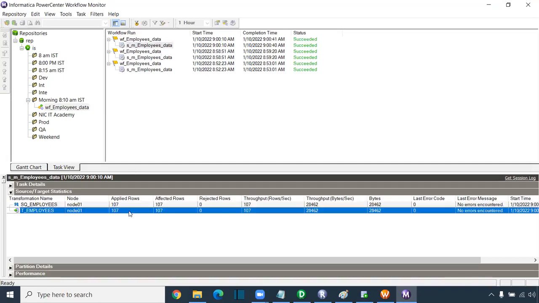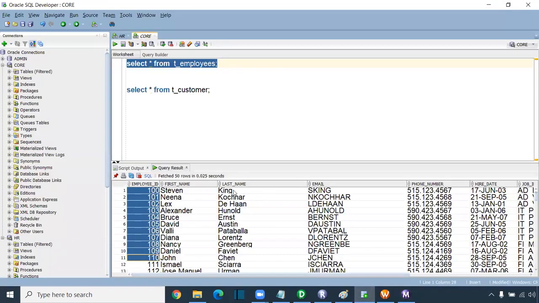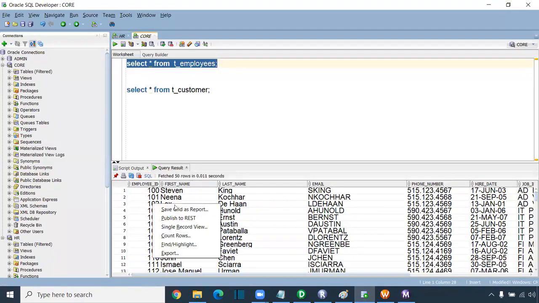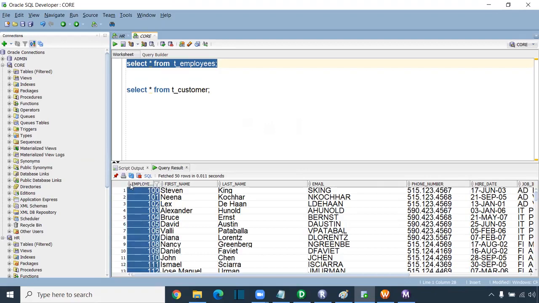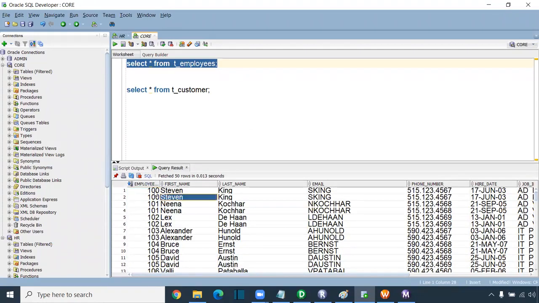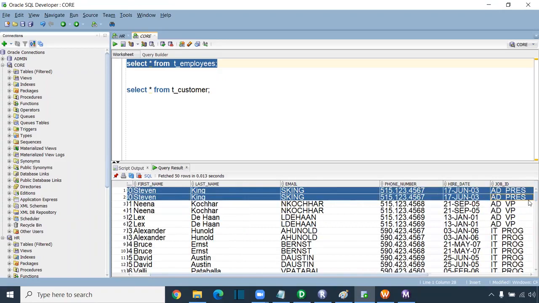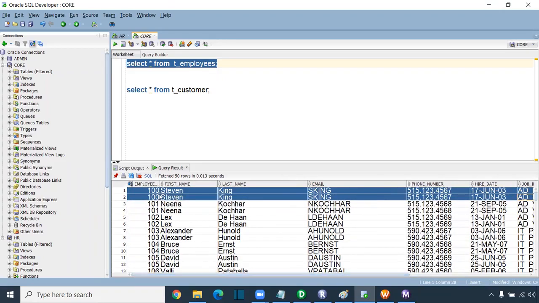Since we do not have any primary key, it will load all the data. You can see here, if you count the rows, you have 214. Why? Because the second time it got loaded. If you order by, you'll have 2 records each. If it were a primary key, Informatica would fail, saying unique constraint violated. Clear on this? If you load a third time, it will load again and the count will increment.